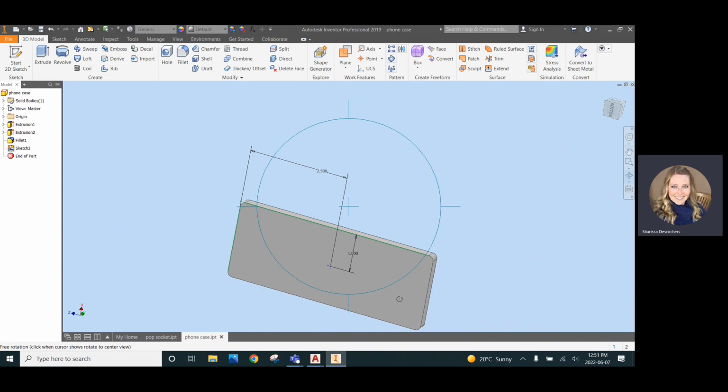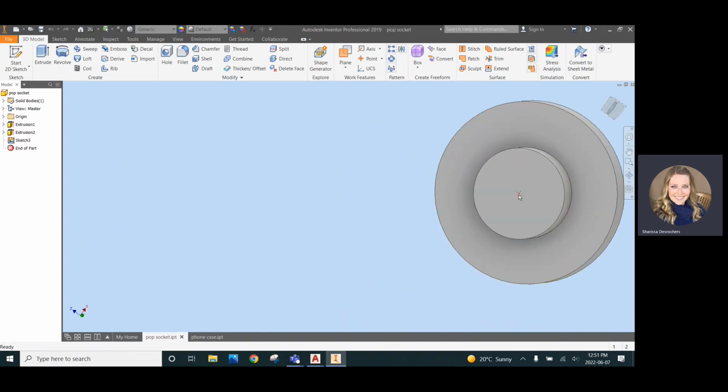If you don't have a location, then you have to line up the edges and type in how much you want it offset by, and you have to do math. And nobody wants to do that if they don't have to. So I put a point on the back where I want it to connect to, and I put a point on the pop socket. So I'm going to use those points to mate.